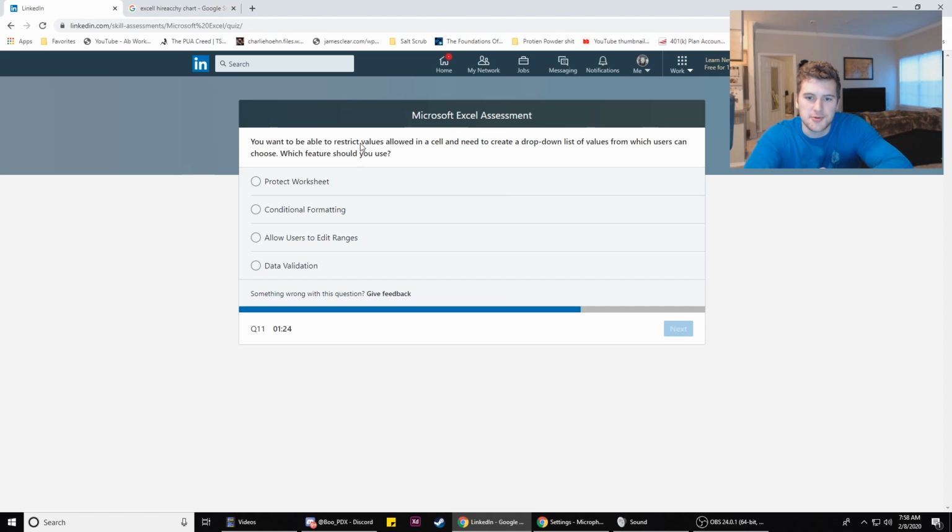You want to be able to restrict values allowed in a cell and need to create a drop-down list of values from which users can choose. Which feature should you use? Hold on. My brain turned off while I was reading that out loud.